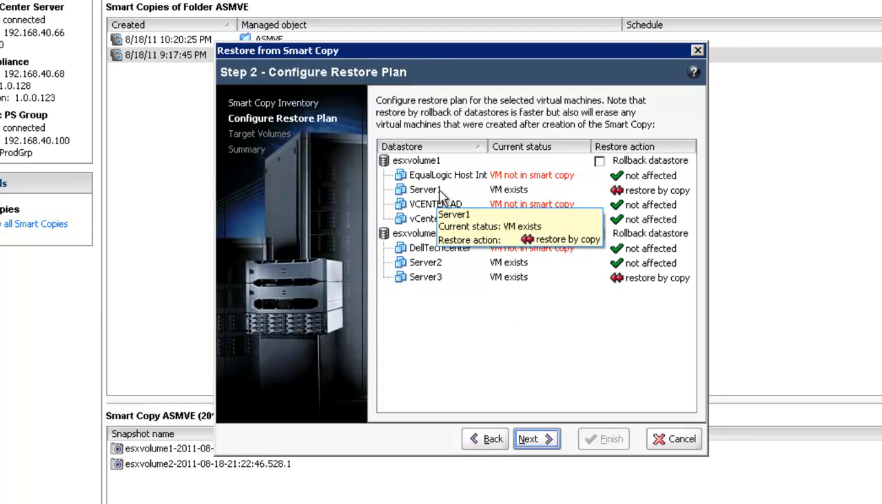This Server 1, which was part of the SmartCopy, is also on a volume with a bunch of virtual machines that were not part of that SmartCopy. So if you were to roll this entire thing back, you would negatively impact other virtual machines on there. So the way to fix that is you would actually restore by a copy. It would mount the snapshot, copy the data back to the original data store, and then roll back the VMware snapshot, bring it online, and remove the snapshot from the VMware piece.